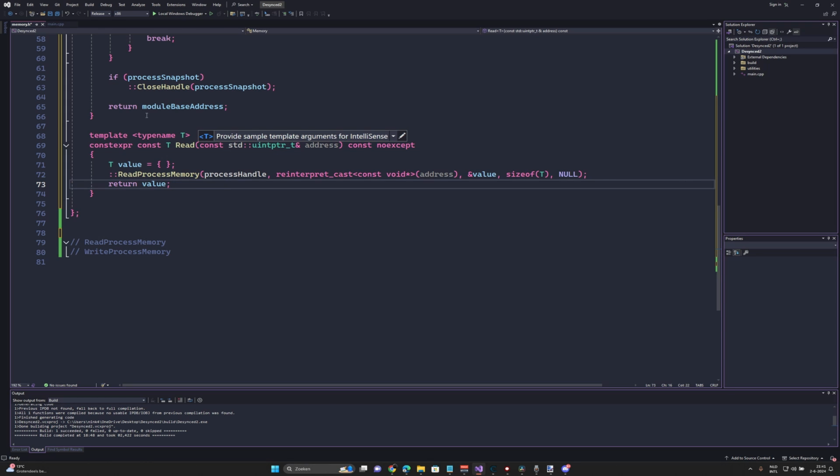Okay, so what we're doing is initializing the variable value of type t. Then we're using the Windows API to call the ReadProcessMemory function, and with this function we can read the memory of our process. Process handle is a handle to the process from which the memory is read. Then we're typecasting the address to a constant void pointer.